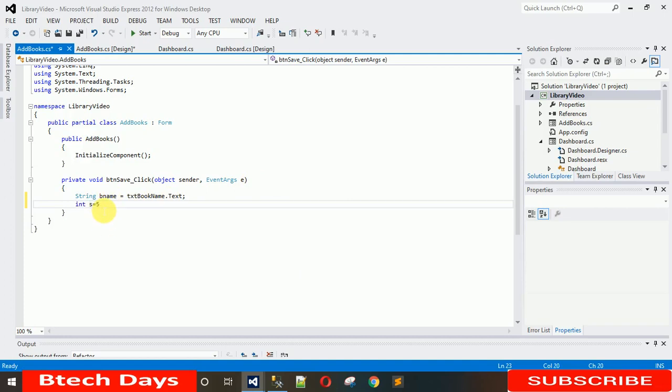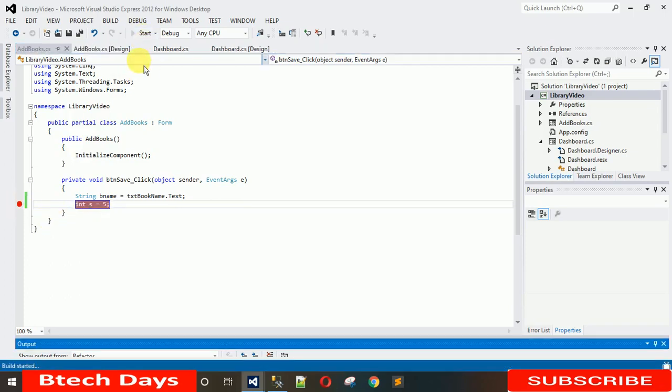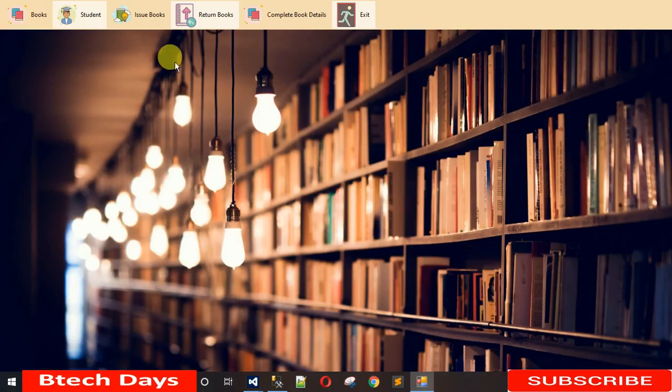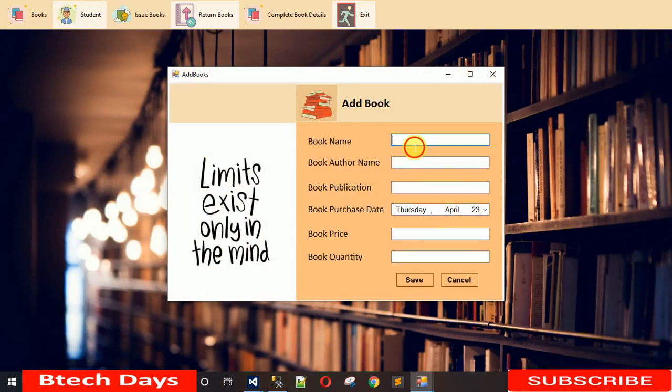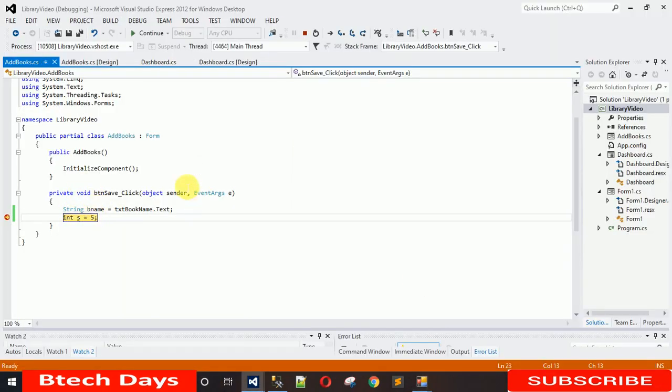Let me add a breakpoint here and just start this. Let me show you how the data is. Suppose the book name is Java or core Java. When I click on the save button and hover on this bName, here you can see it contains Java or core Java.